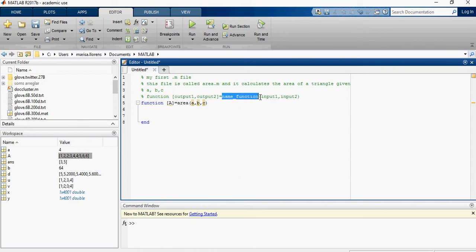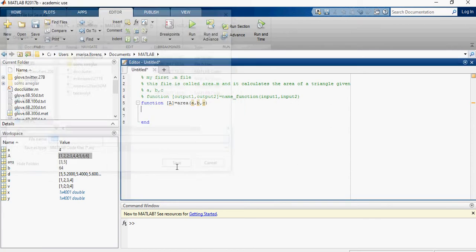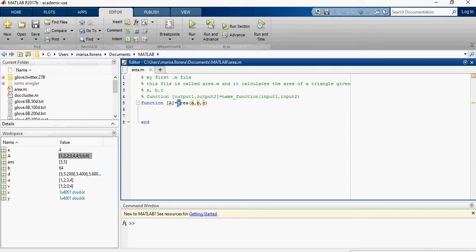Okay, now it is really important that the name of the function is the same as the name that you're going to use to save the M file. So before I continue creating the actual calculations, I'm going to click save, and I'm going to save this as area.m. Okay, click save. Now that name is the same as this name, and Matlab will recognize this as a function.